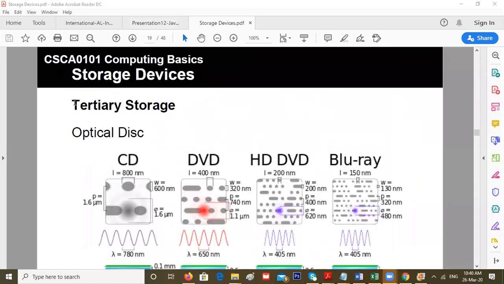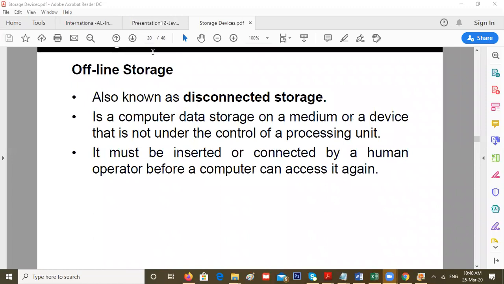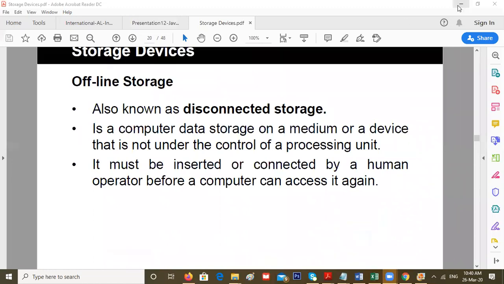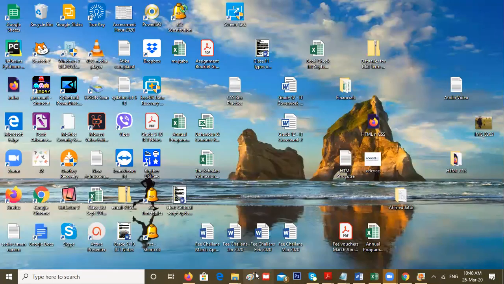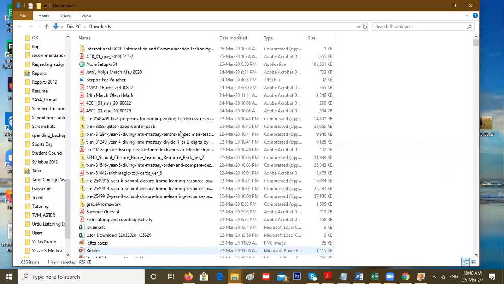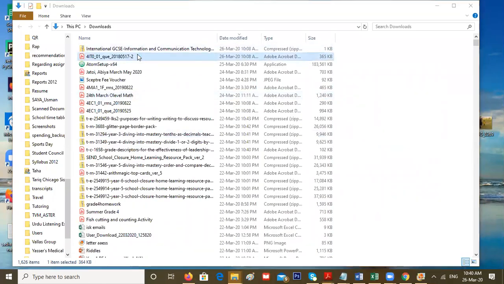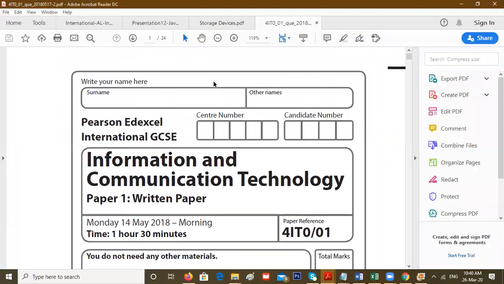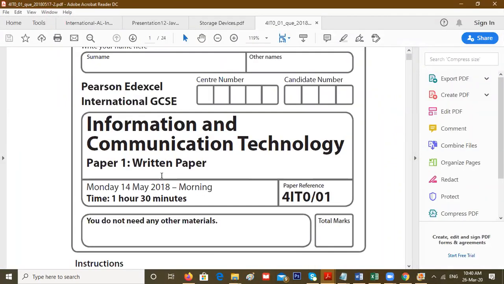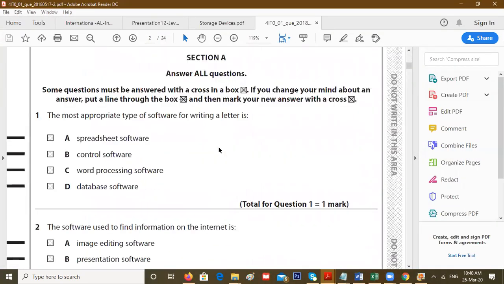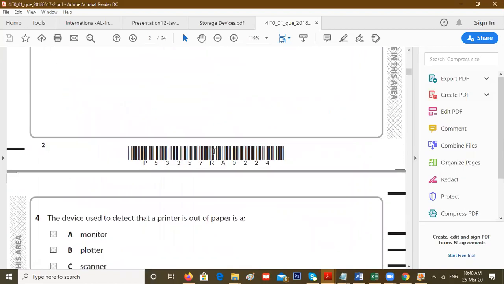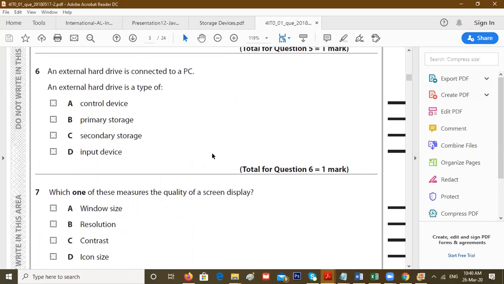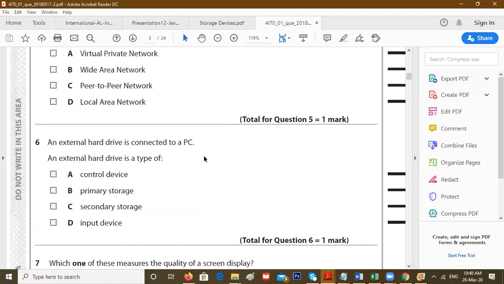Okay, so I think we're pretty much there. So let's have a look at some questions from the exam papers. Can you all see the question paper? Yes, sir. Okay, great. All right, let's have a look at this question here, guys.